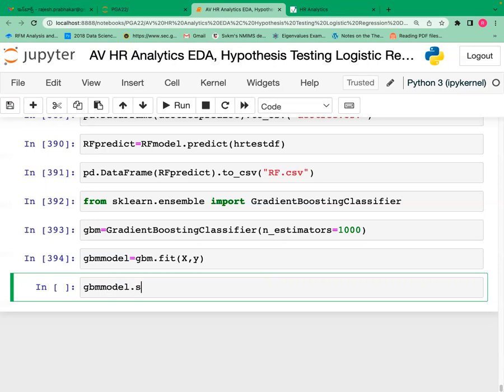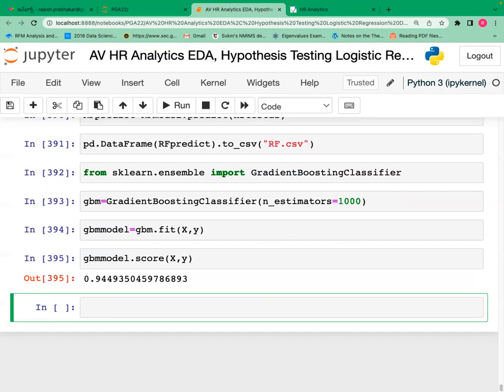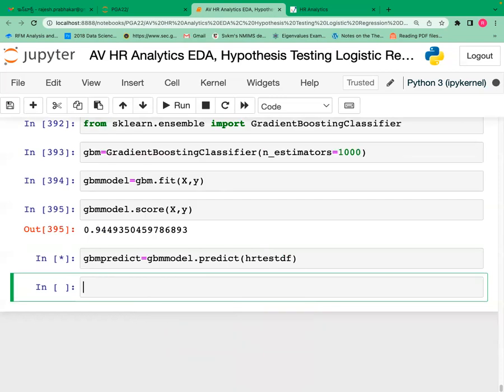Given model dot score, 94.49. GBM predict equal to GBM model dot predict on test df. Then pd dot DataFrame, GBM predict dot to underscore csv, gbm dot csv.